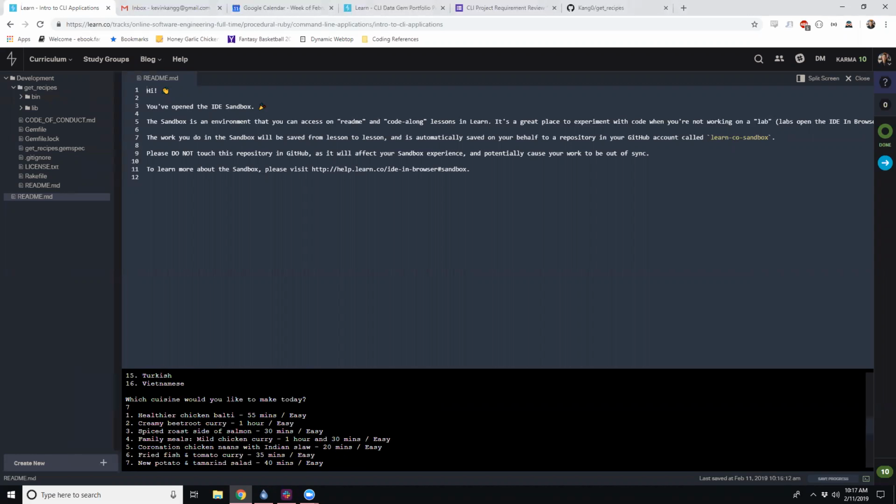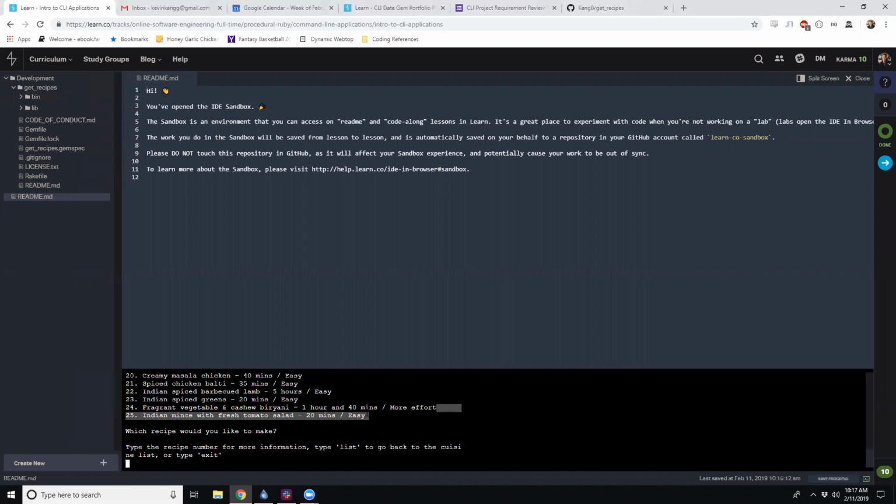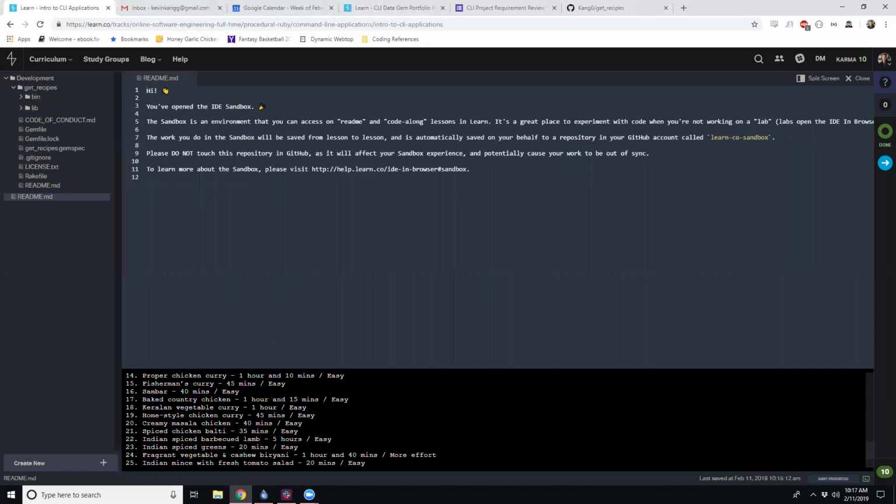In these recipes, they would list how long it would take, and the difficulty. There's two sets of difficulty. There's easy and more effort. A majority of these are easy. There's specific ones that are more effort. Those are usually the ones that take more than 1 hour.